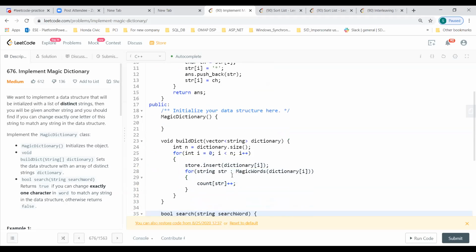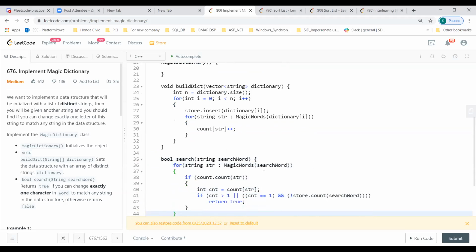In this case, I come back and dump that in the count, which is my unordered map, and just increment the count. So when I do a search, I do the same thing again. I get the word from the search, convert that into those generic words, and then try to find if it is present in my map. If it is present, I get its count. If the count is greater than 1, which is 2, I just return true. But if my count equals 1, and the word is not present in my set, only then do I return true.